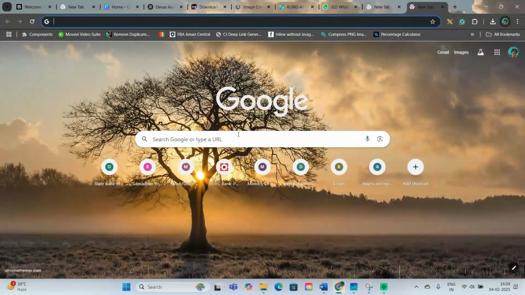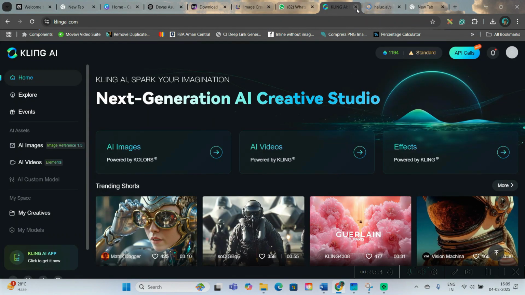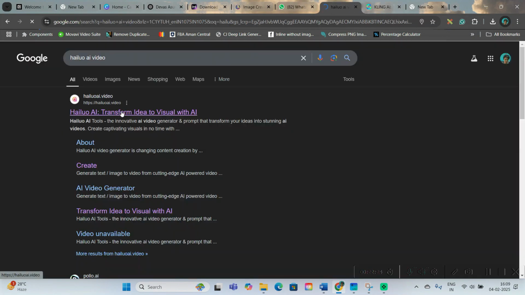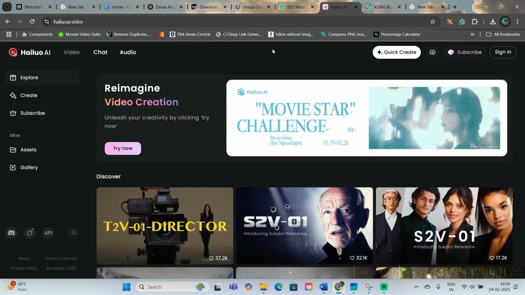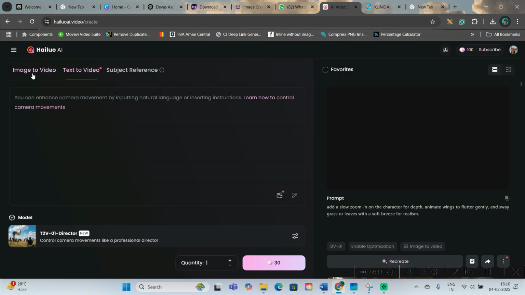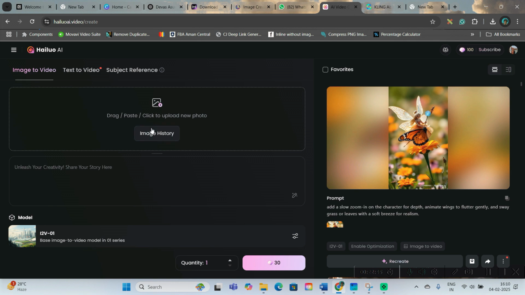Now let us go to the next software. I would be using two softwares once again. One is Hailuo AI, one is Kling AI. I personally use Kling AI. Go to Hailuo AI first. 3 days you can generate for free. So I will sign in. So go to the create option. Here we will be going for the image to video option. The perfection is really good for Hailuo AI.